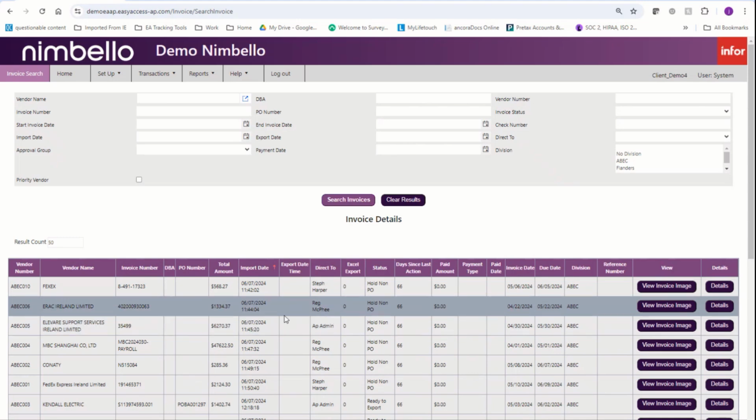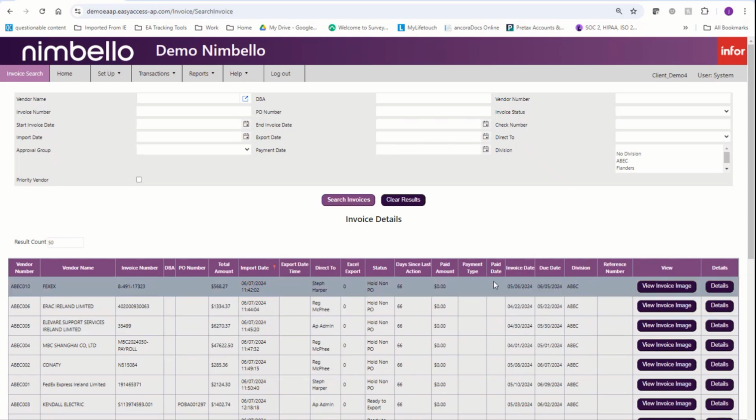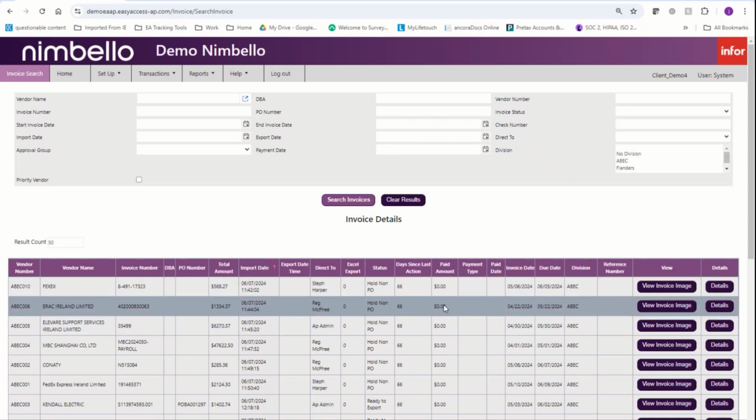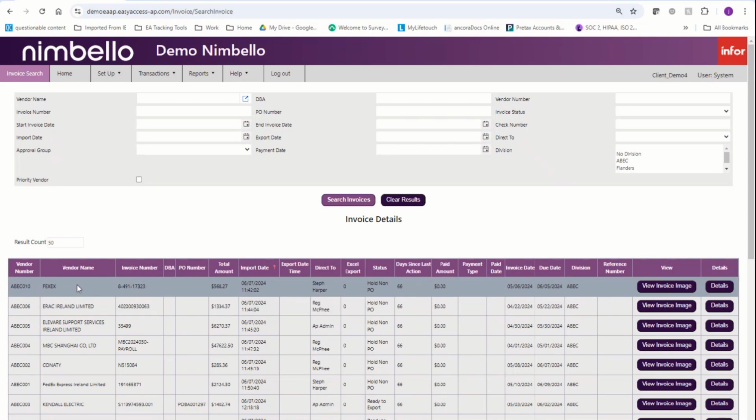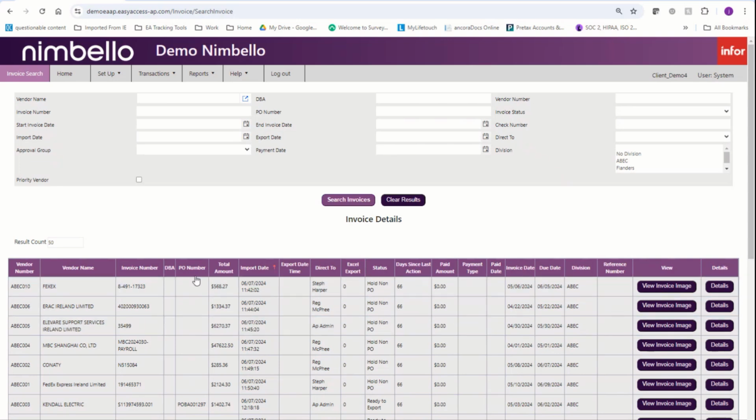This grid view is editable. So if you are not sending payment information, then we would remove the payment information from the grid view to clean it up. But what you can see is vendor, vendor name, invoice, DBA if the information is being sent, the purchase order number, total of the invoice, import date, export date, who the current directed to is, the current invoice status, days since last action.